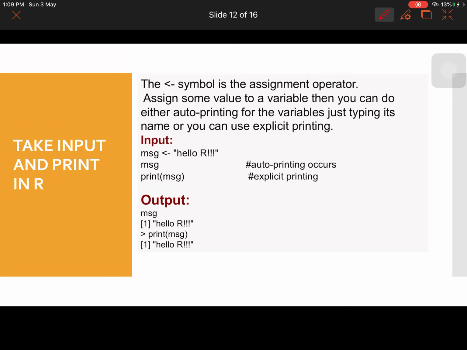Next we are going to study how to take input and print in R. Now there is a symbol, <-, which is called the assignment operator. This is used for assigning some value to a variable, and then you can do either auto printing of the variable or just print the name. Let us see one simple example. Let us say I want to print the message "hello R". How do I do that?